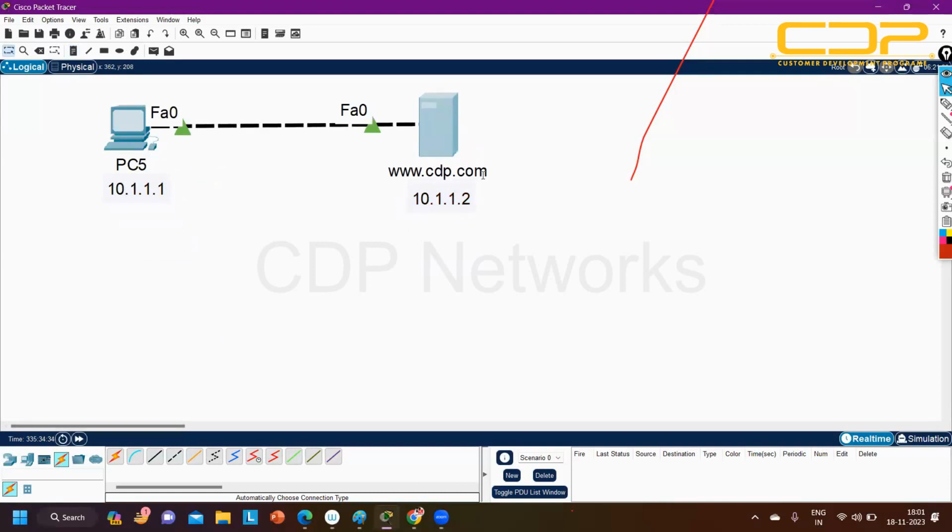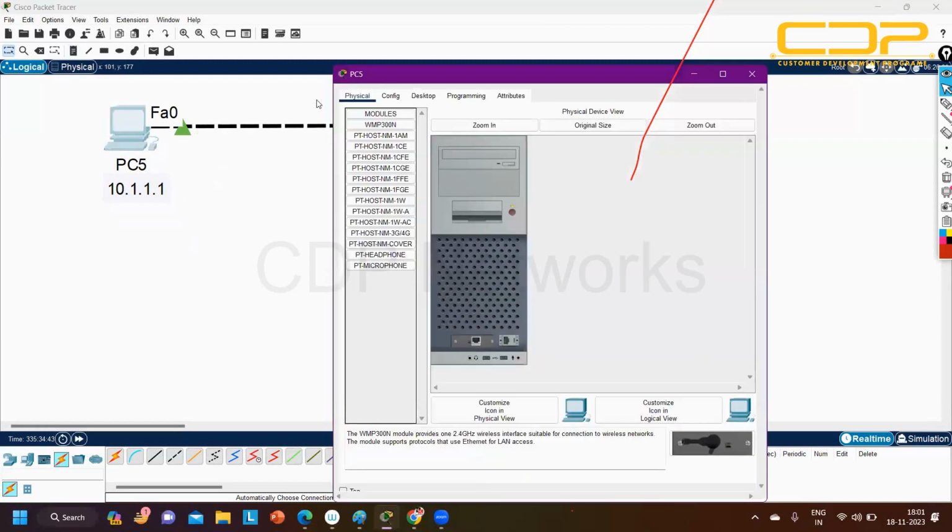Fine. So first of all, I am going to configure the IP addresses. Then I will enable the HTTP service and host this application on this server. Let me assign an IP address to the PC. To assign an IP address to computers, you need to click on the computer, then go to Desktop and IP Configuration.